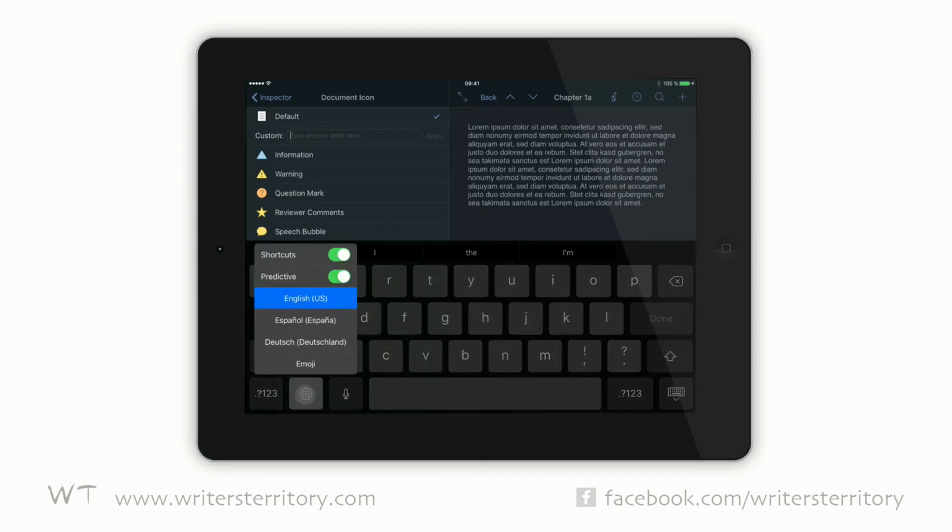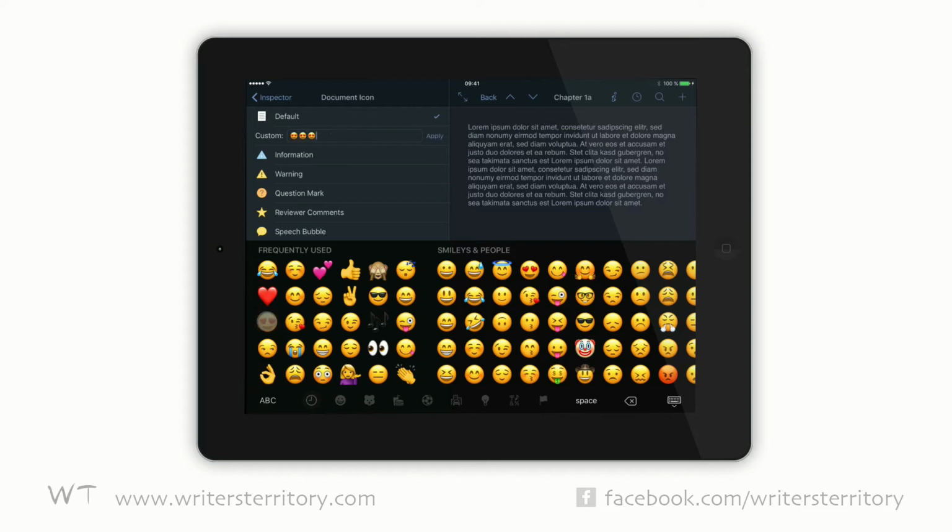Literature and Latte have released an update for Scrivener's iOS version this week, so let me give you a quick summary of what's new.